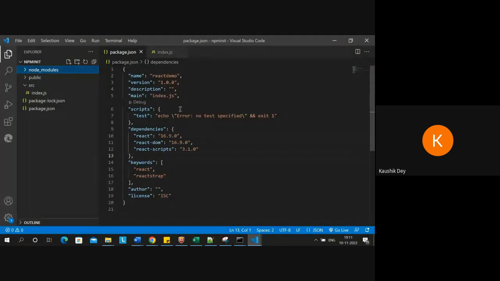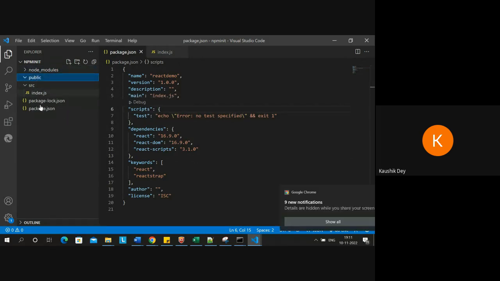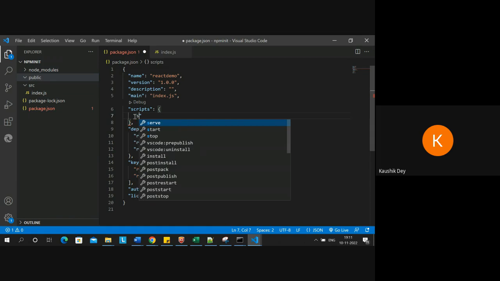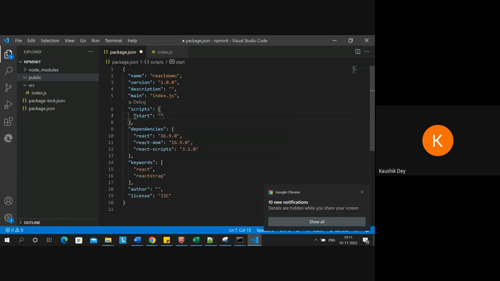Now I'm creating one index.js file and one index.html file and going to run the application. And I have also added some scripts. In the scripts section, I have added some script. This script I will add, one minute. That is start, react-scripts.